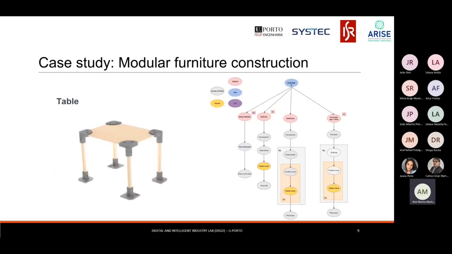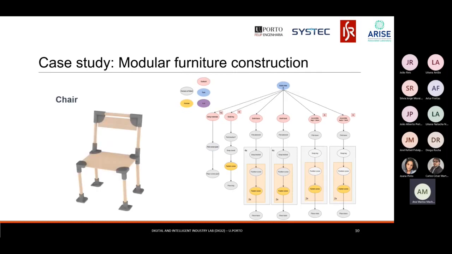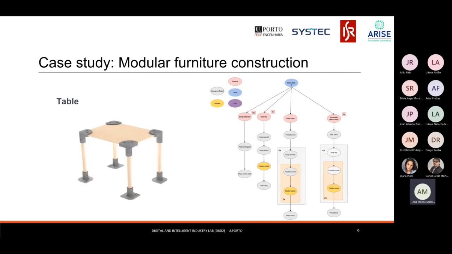For this project, 2 modular furniture construction cases were studied, more specifically the construction of a table and a chair. At the left, we have the example of a table with 4 legs, 1 base, and 8 brackets. And at the right, we have its graph with the subtasks for bringing the materials, building the 4 legs, the base, and at the end for assembling everything.